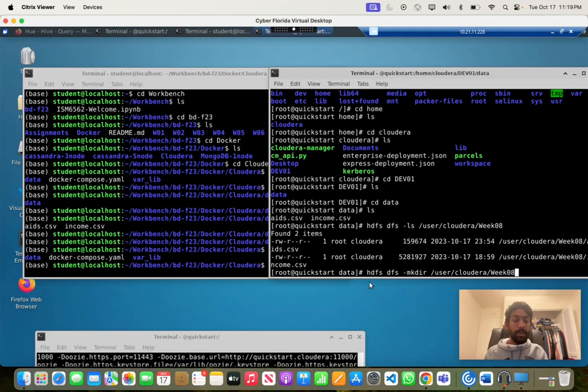So if you execute this command, this will create a new folder inside the HDFS. It is already done, so that's why I'm not executing this command.